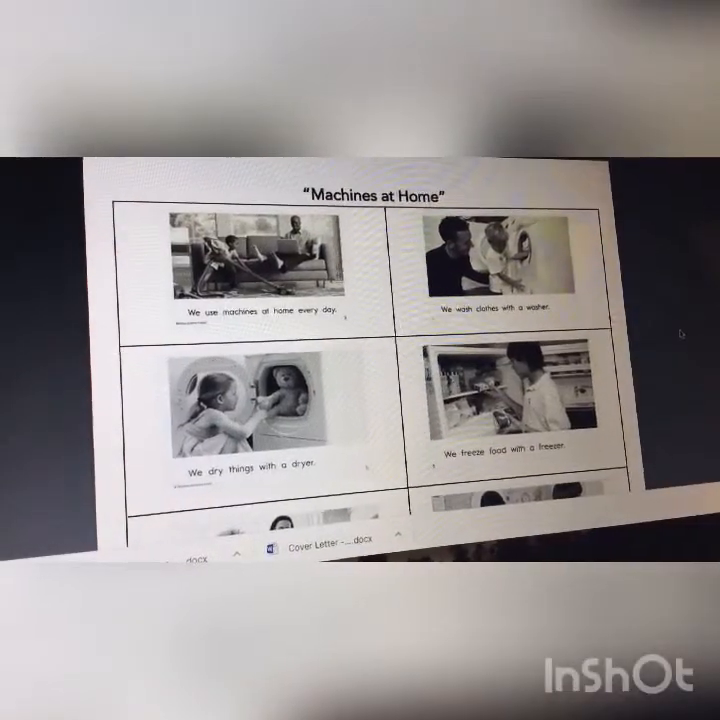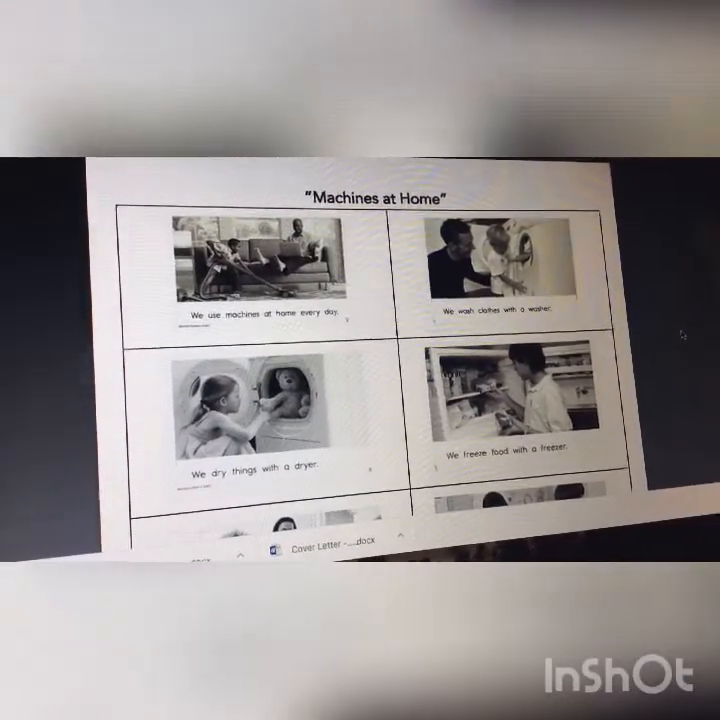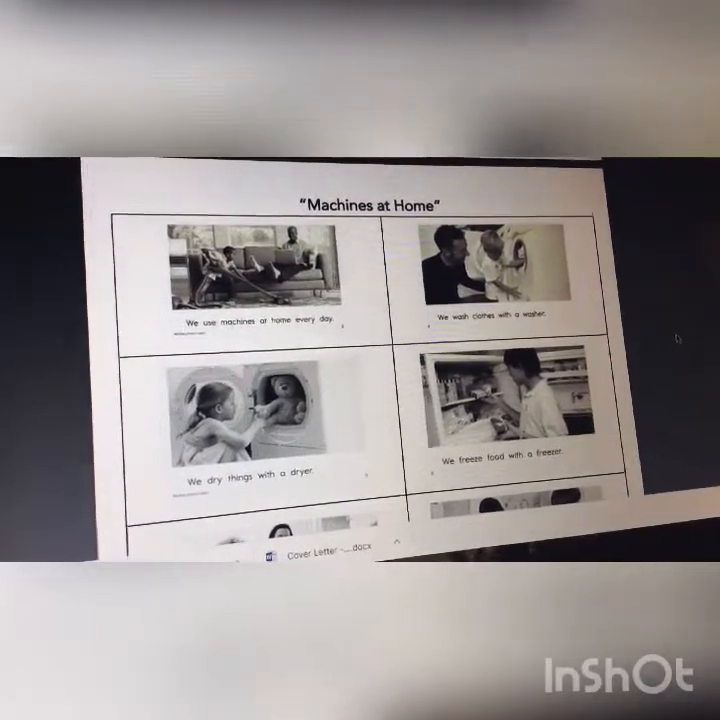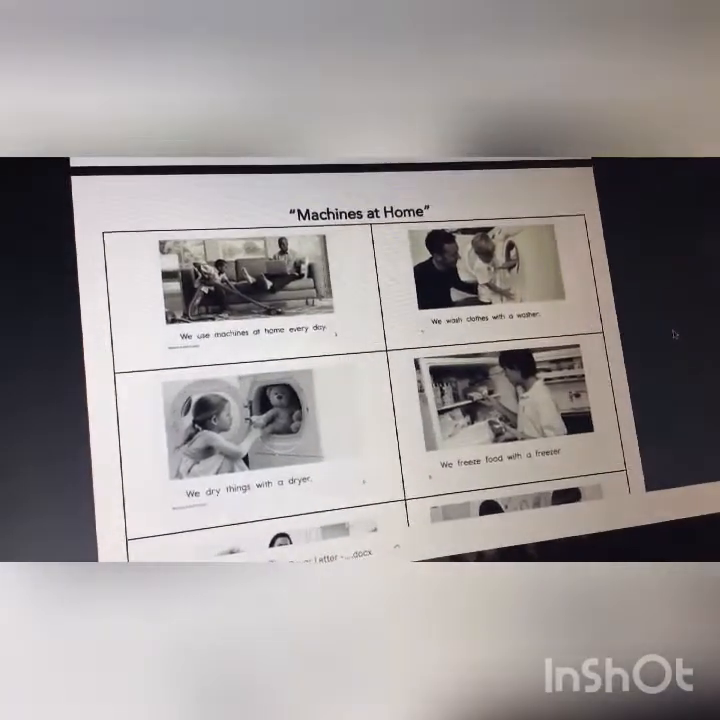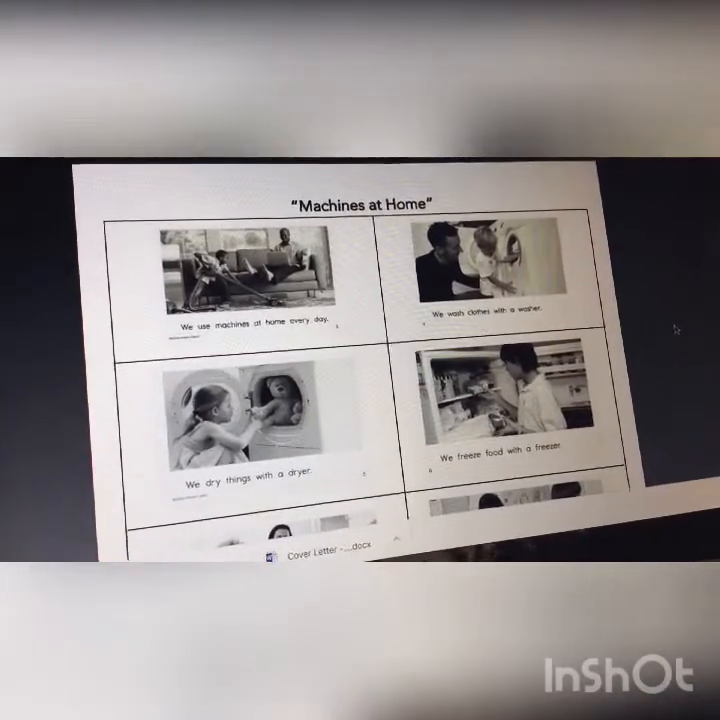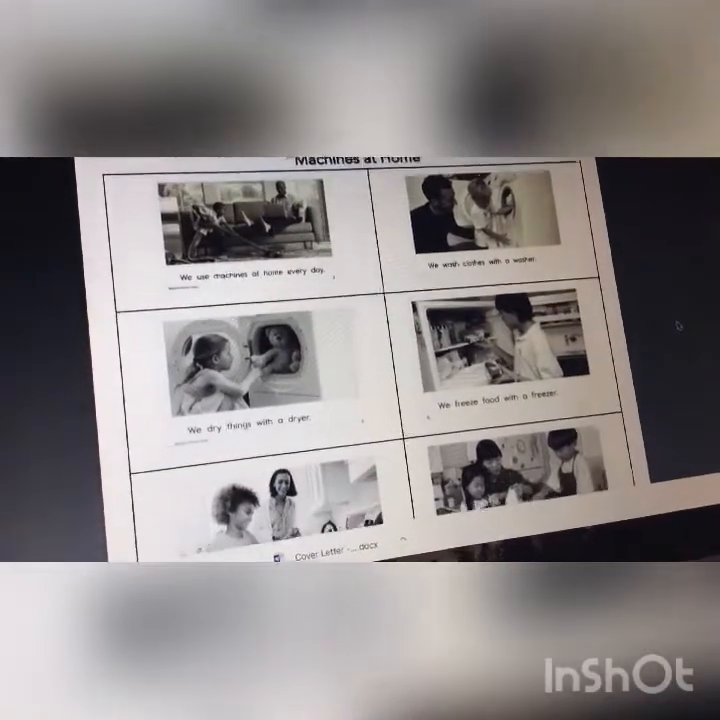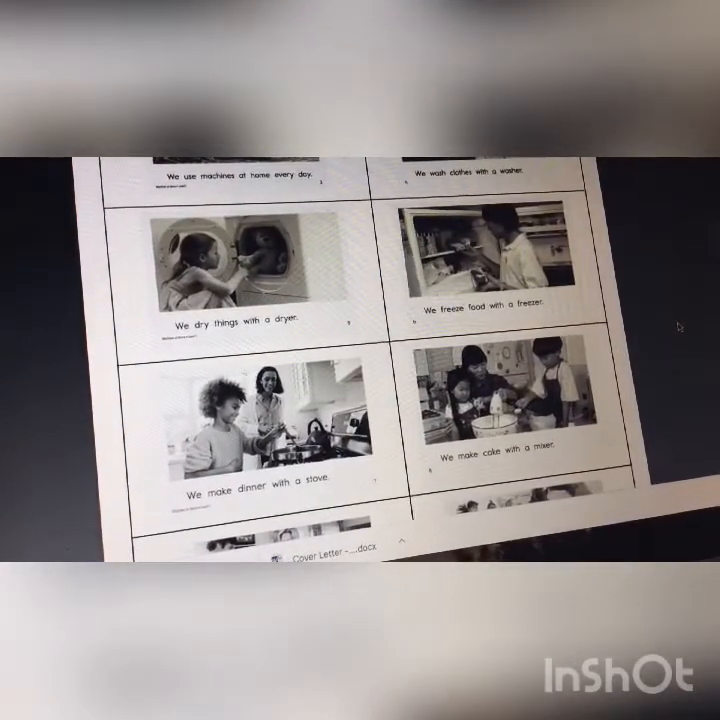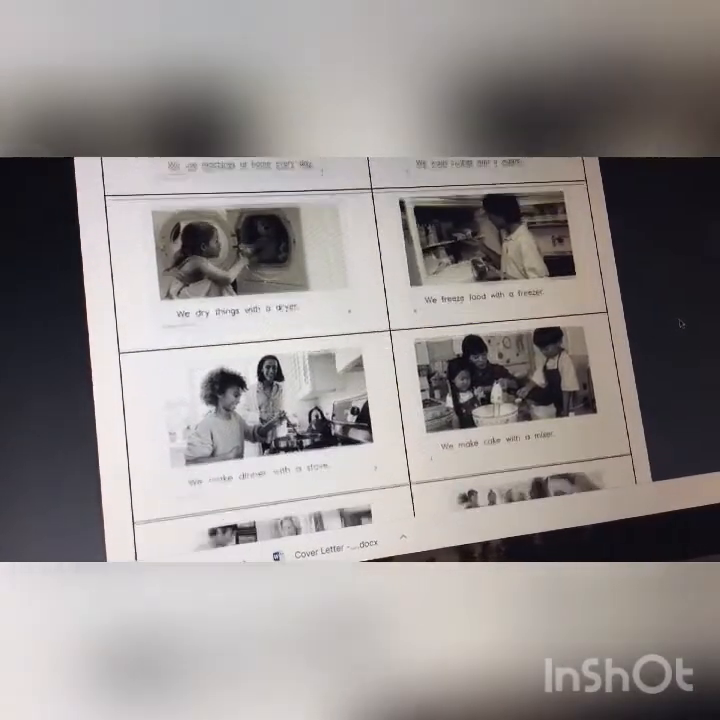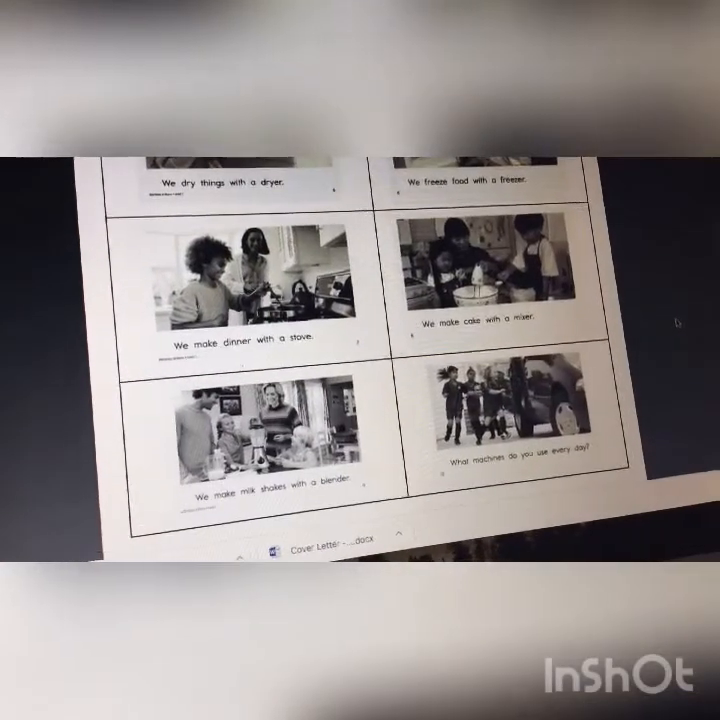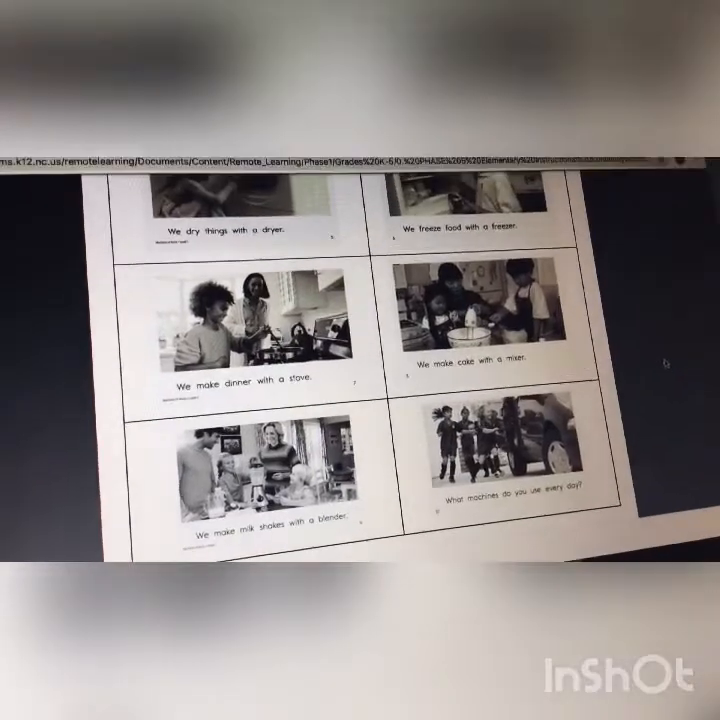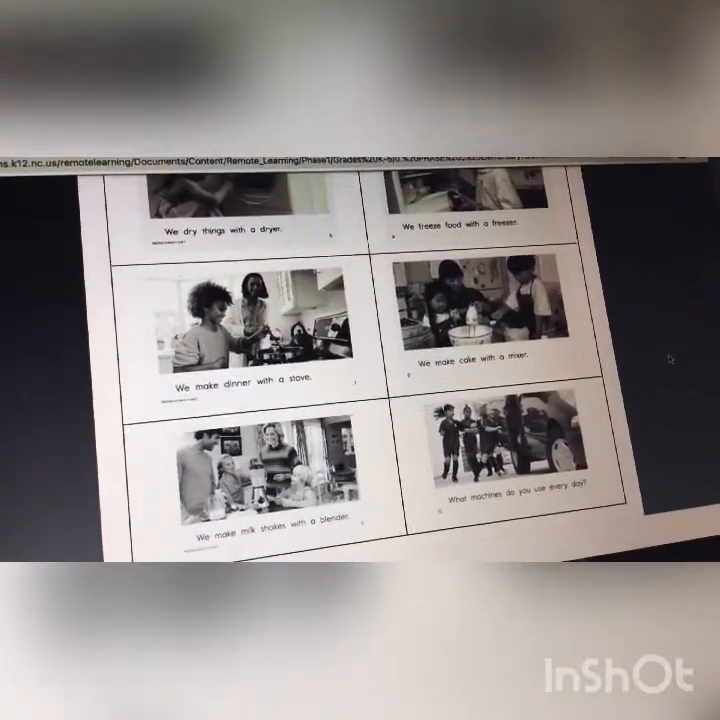Machines at home. We use machines at home every day. We wash clothes with a washer. We dry things with a dryer. We freeze food with a freezer. We make dinner with a stove. We make cake with a mixer. We make milkshakes with a blender. What machines do you use every day?